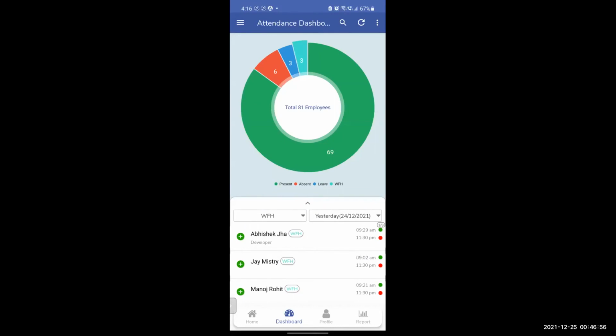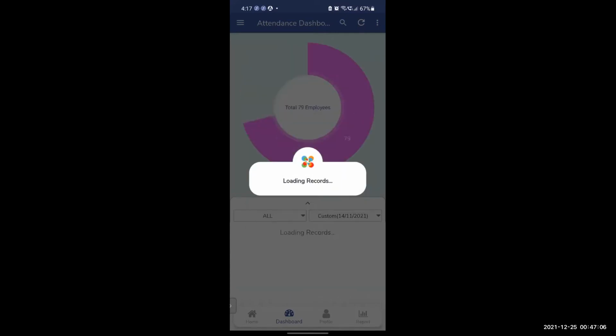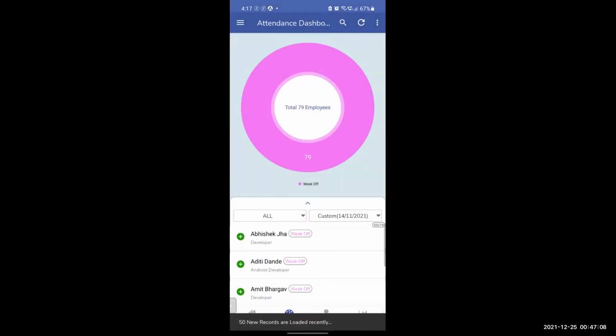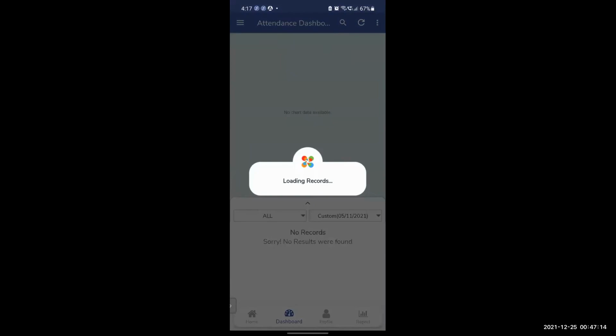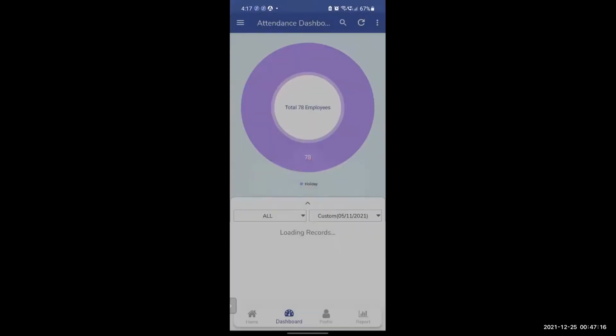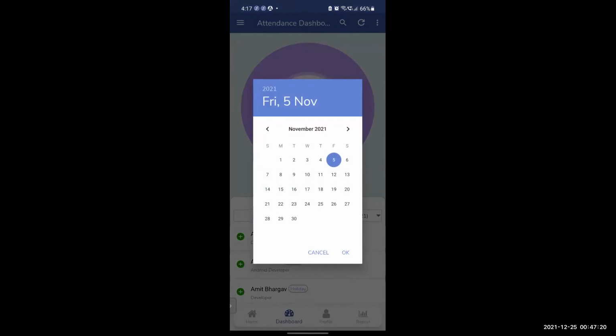Now this dashboard will only show report for any one particular day. Even if I go to custom and I choose any one day, suppose I choose 14 November. Okay, 14 was a Sunday, so it is week off. Now if I select 5th November, which was Diwali, then it will show holiday. But here I can only select any one particular day.